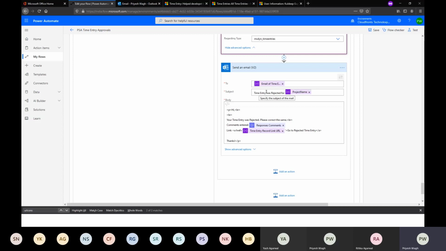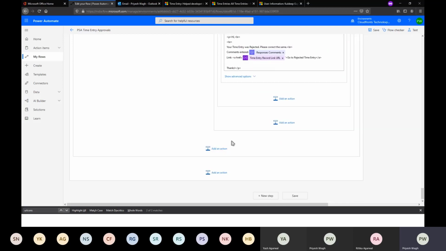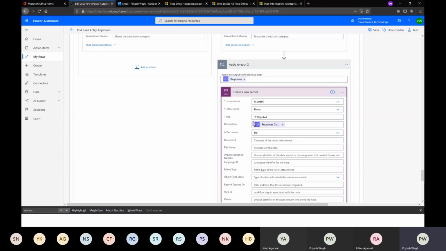I'll say that the time entry was rejected for which project, for this project. And then I'll just add some basic details around here, show them the comments immediately, and again give the same link to the same record, because the time entry record is the same, so I'm using this variable again. And that is the end of my process.